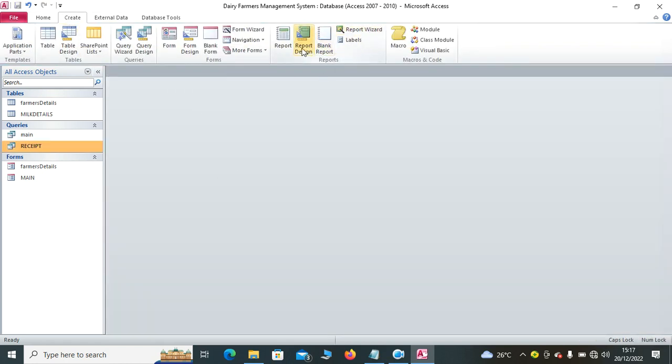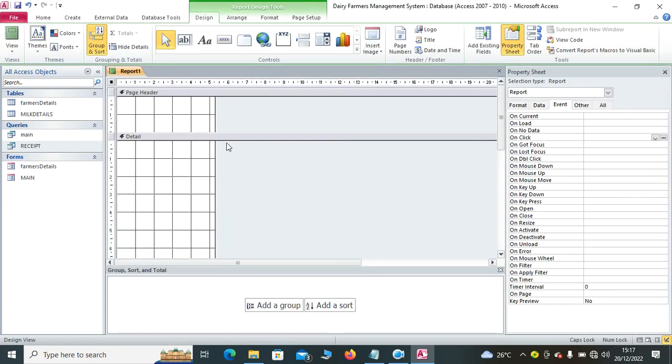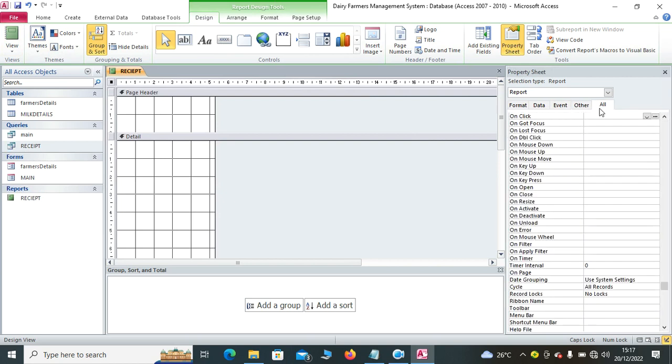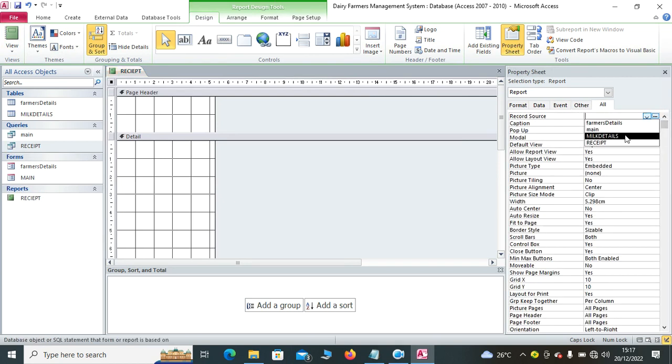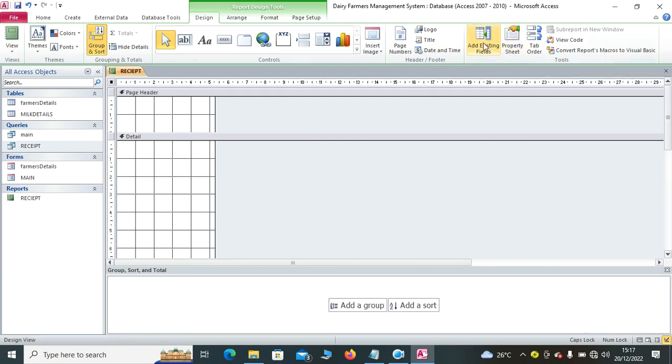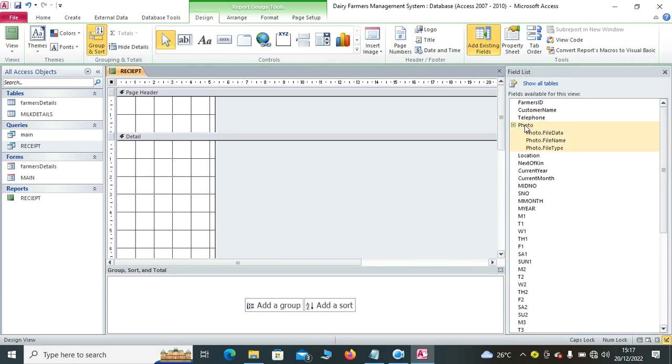Now close all, go to create. We are creating a report design. So I need to create a report, a receipt, that is, just save it as receipt. So I bring the fields here by going to OR, then scroll up here, record source, it should be reading receipt query. So save, close this, go to add existing list. Then from there, we shall have to bring the customer name here. That is the name we want.